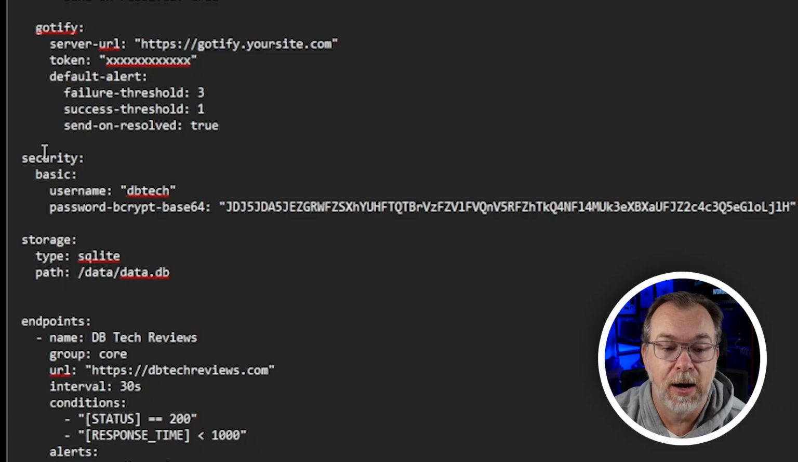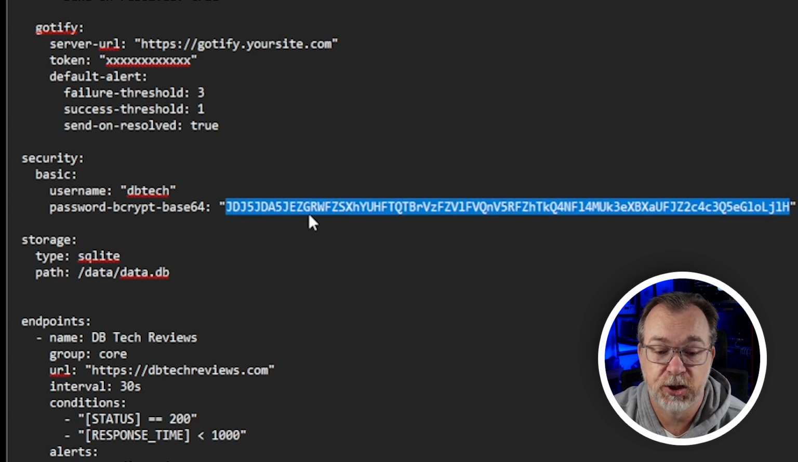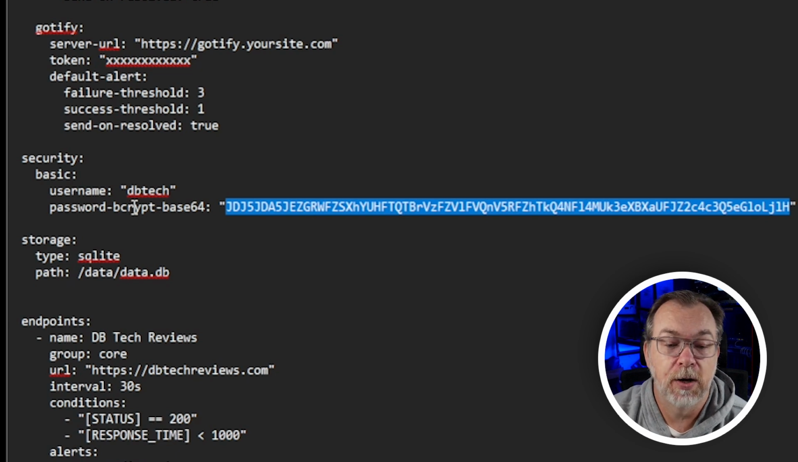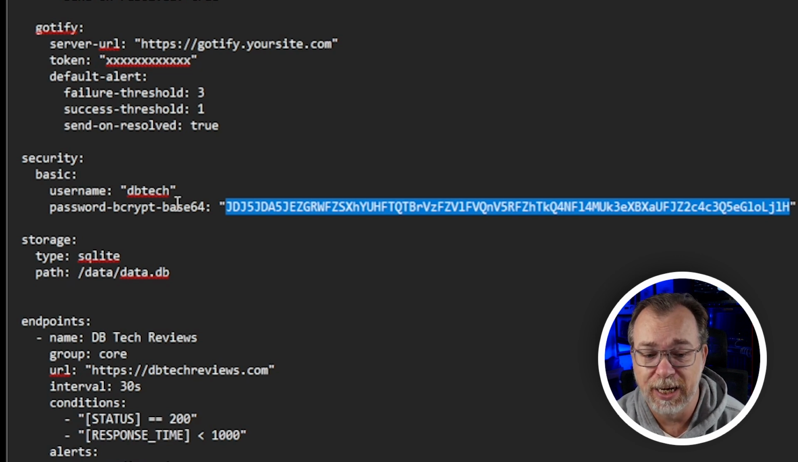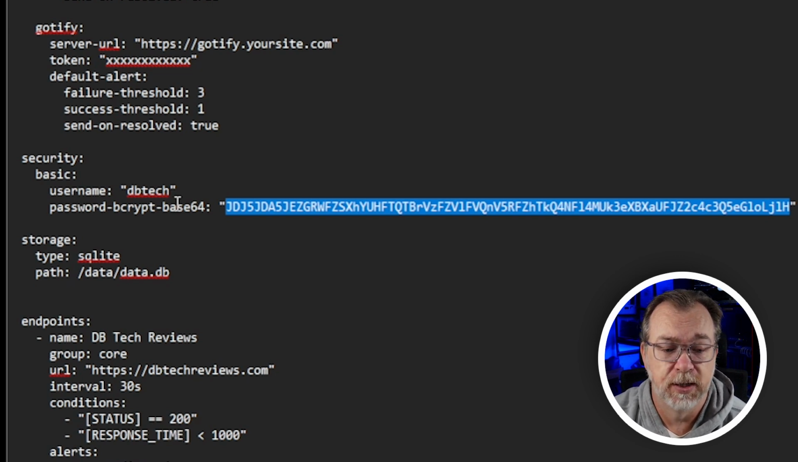But the thing about using this basic security setup like this is that in order to generate this password, this is just either password or my password, right? But you have to do a bcrypt, and then you have to base64 the bcrypt results. And I'll demonstrate that, but just understand that setting it up this way requires like 2 steps to generate a password. So just something to keep in mind there. Again, all of the resources for this will be linked in the video description.